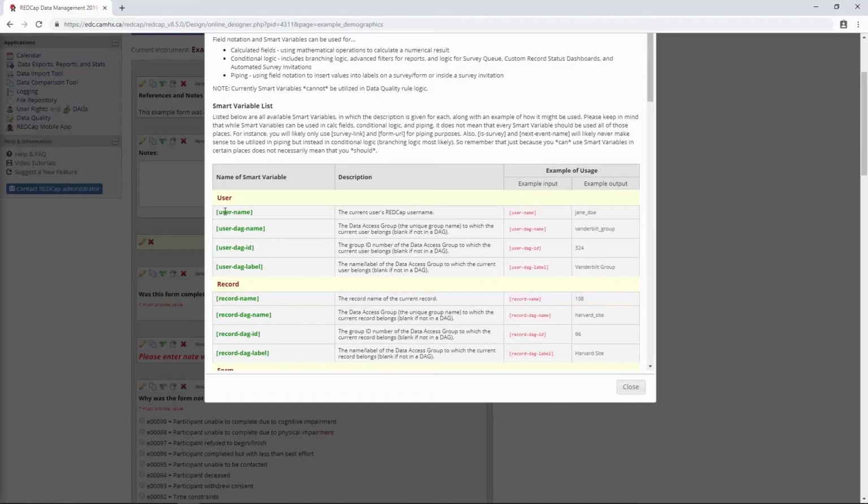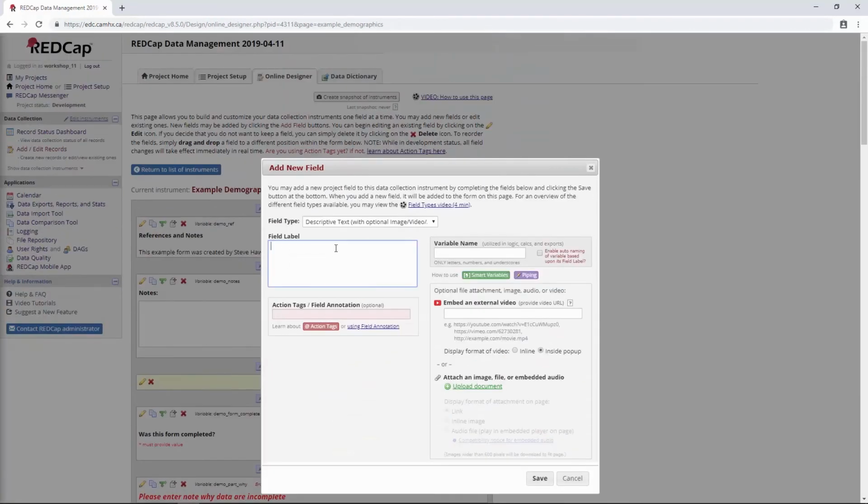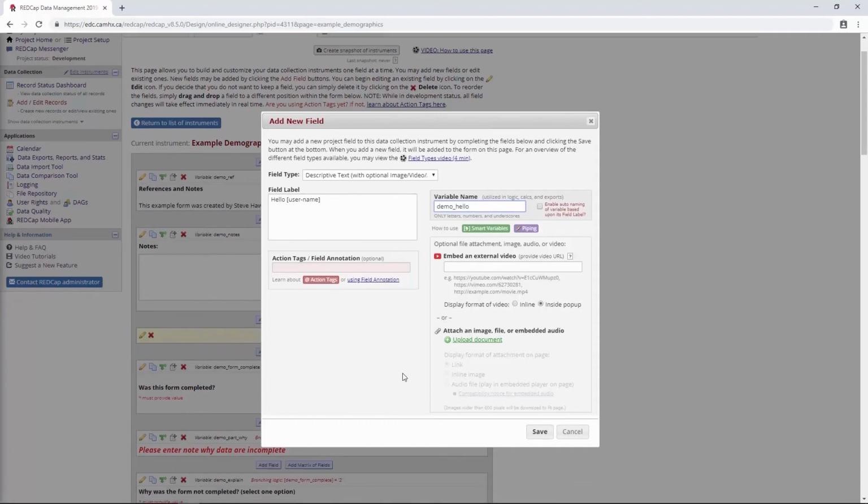We're just going to use the top one here, that's username. And so I'll close this because this is just a help file. In our field label here, I'm just going to do hello, and then I'm going to use the smart variable of user-name. And you'll know it's a smart variable because it uses a dash, whereas in almost all other cases in REDCap, you're going to be seeing underscores. So this is kind of like a tip-off that you're using a smart variable. We'll give this a variable name. We can just call this demo, maybe underscore hello, and we'll say save.